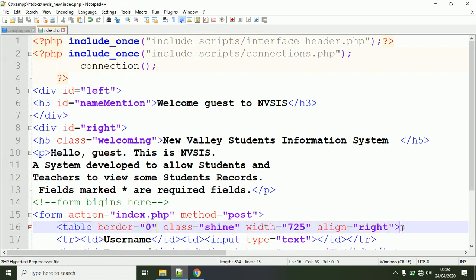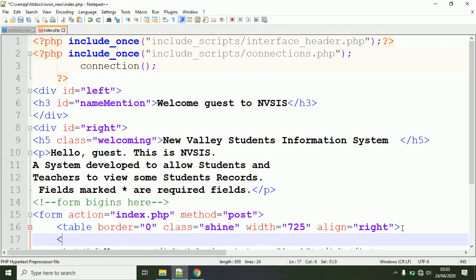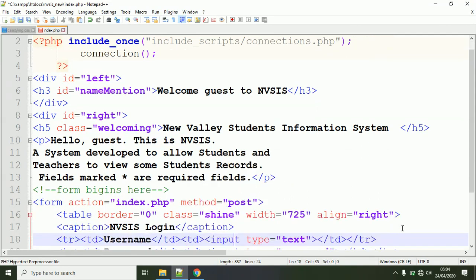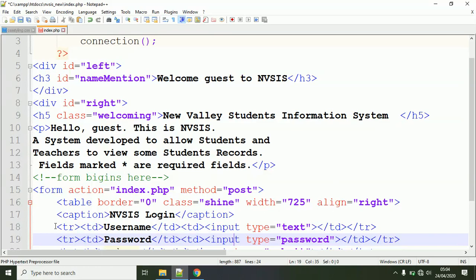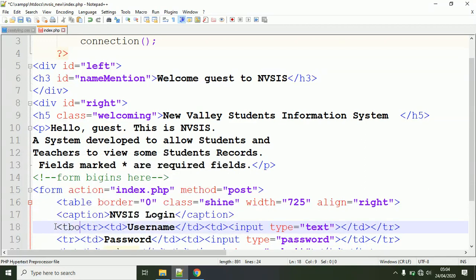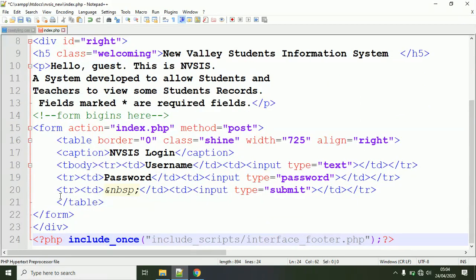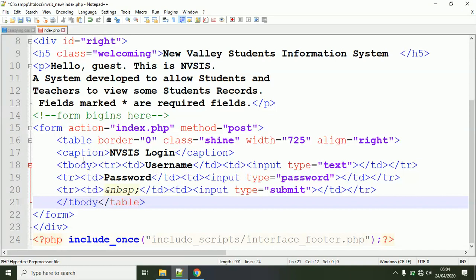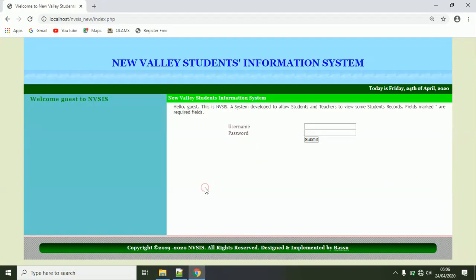Now I put a caption there, the table caption, that is New Student Information System. Now close the caption. Now the body of the table starts here, therefore it is the table body, and it ends here before the table. Here we close the table body. Now the caption can be seen there.